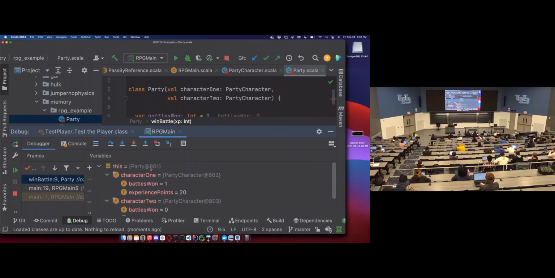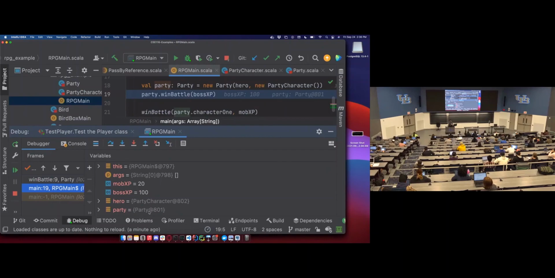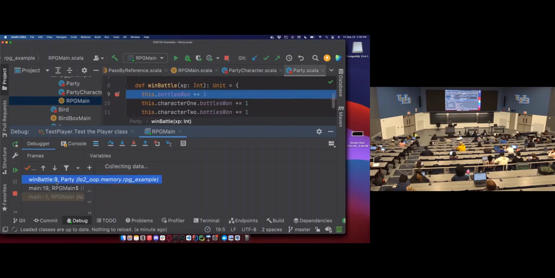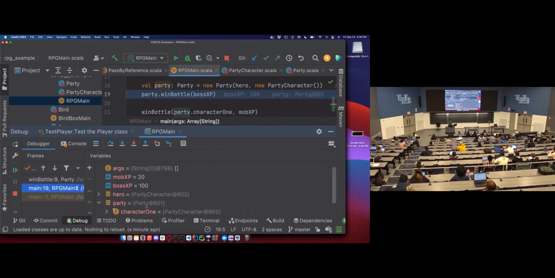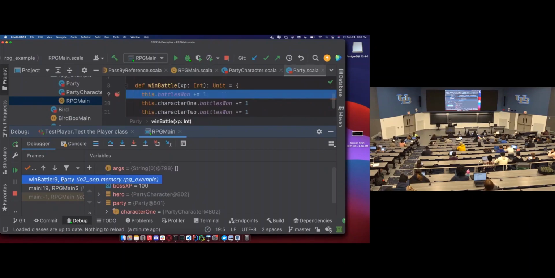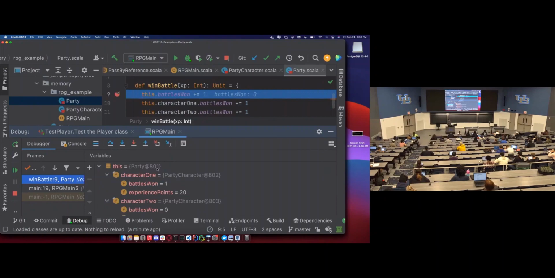But if I go to, and this is a reference to a party object at 801. So if I go back to the main stack frame, and I look at the party variable, that's going to be a reference to a party at 801, because this is a reference to that calling object. And we can see main sitting right here waiting for this method call to resolve, that stack frame to end, so it can resume its business. Party.winBattle is what we're calling right here. Party was at 801. So inside win battle, this is going to be that party at 801.